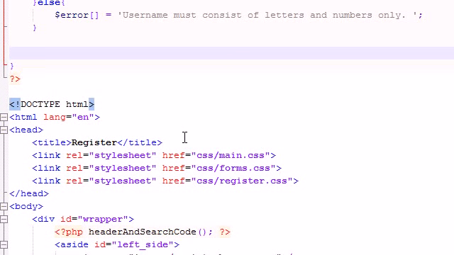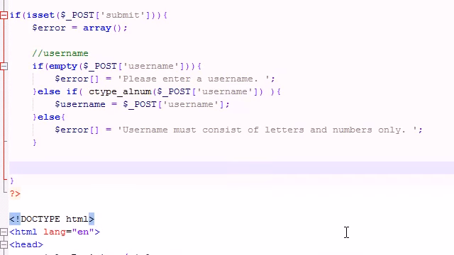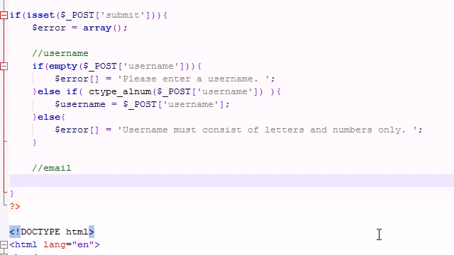Now, after this, what I'm going to do is, let me think about this for a second. I'm actually going to pause the video and write this bit of code for validating the email, because I'm going to need to write some regular expressions and it's going to take a while. I'm really slow with regular expressions, so hold on one second while I pause it.